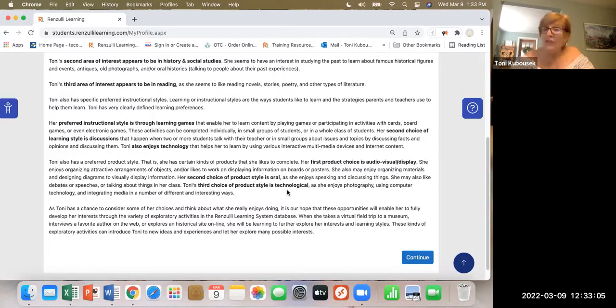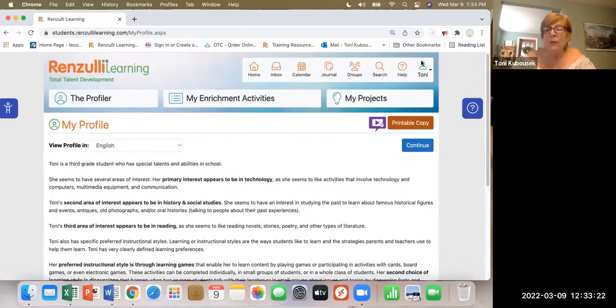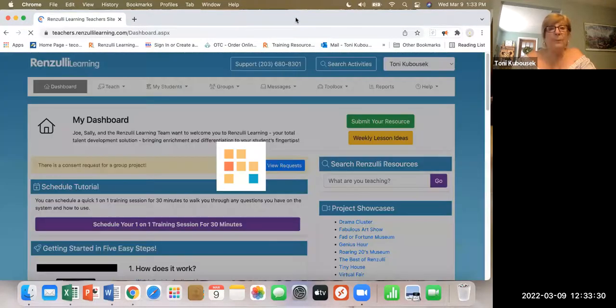And technology, I love TikTok. I love iMovies. I might create a movie. So this part of the profile right here tells you how the student wants to or would prefer to do their type 3s. So that's powerful information to already have on each one of your students. And something else that you can do is run a report.